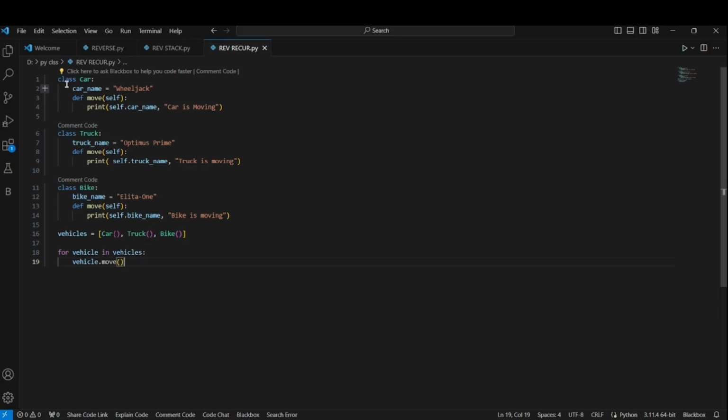Let's see. You have a car class. This class has a car name attribute and a move method. It returns the car name and says the car is moving. Let's come again to the truck. You also have a truck class with the truck name and the move method. Likewise, you have a bike class with the same thing.